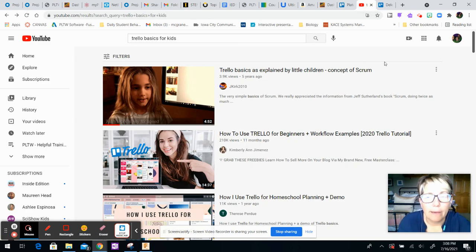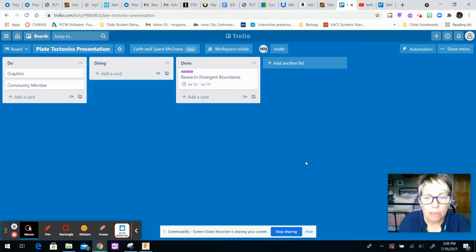So that's it. That's Trello. It's extremely collaborative because everybody can be sharing. Everybody's able to see who's working on what, when they're doing their work, and set up the deadlines. It's just a great collaboration and a great project management tool.